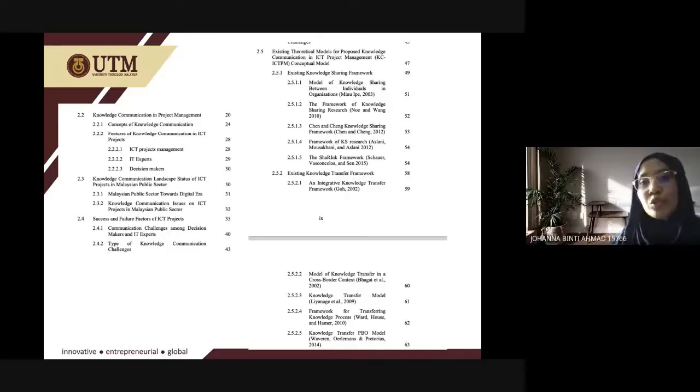So you can see the combinations, like myself, maybe TCP plus the event sequence test cases. From the structure of her chapter 2, we have knowledge communications in terms of the status of ICT nowadays, because she wants to study what the problem is, and then the success and failure factors. This is also the study that she did.